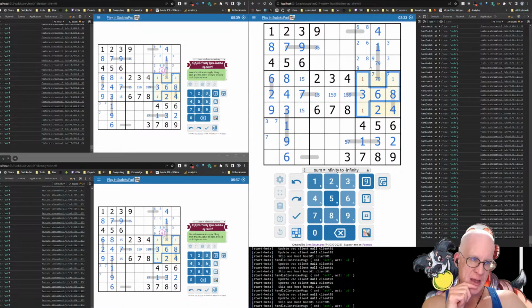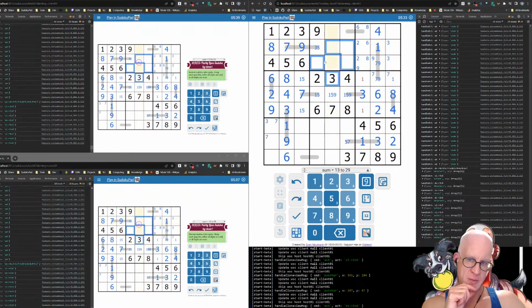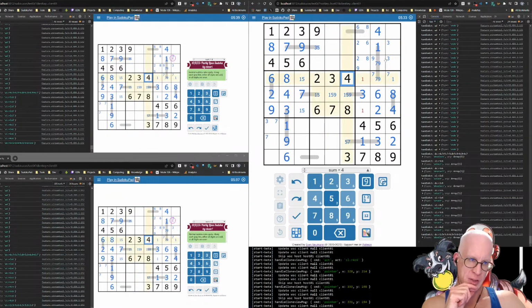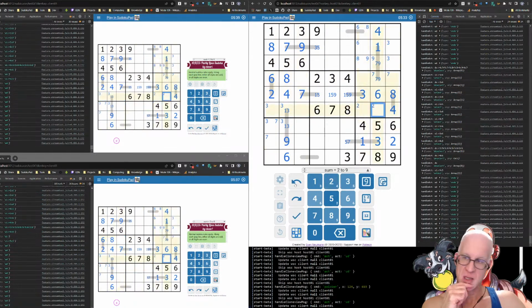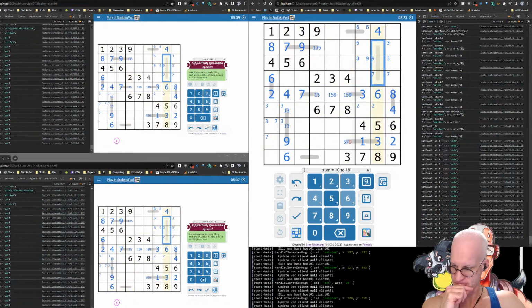Now what I would love to have is a double host mode. But then we might have to make a separate cursor for each host. But yeah, I mean, the basic technology is here, right?